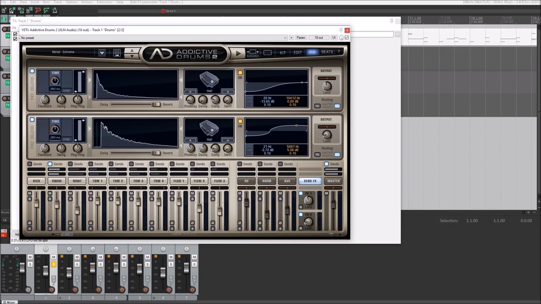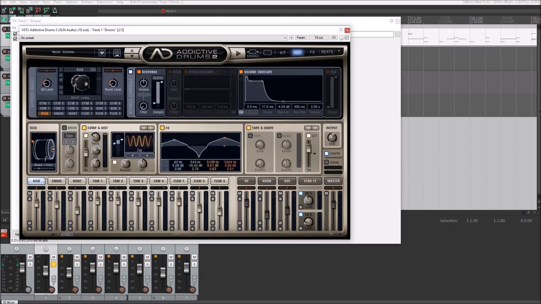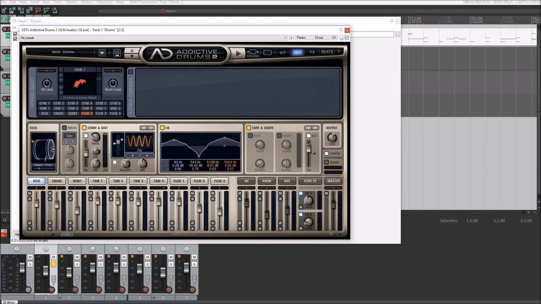Play. Save preset. Open menu, help. Tab, view, FX. So I'm going to go back to the edit. Tab, kit, kick. So I'm going to kick. Snare. Hi-hat. Flexi 1. Trig kicks, snares. Metal.